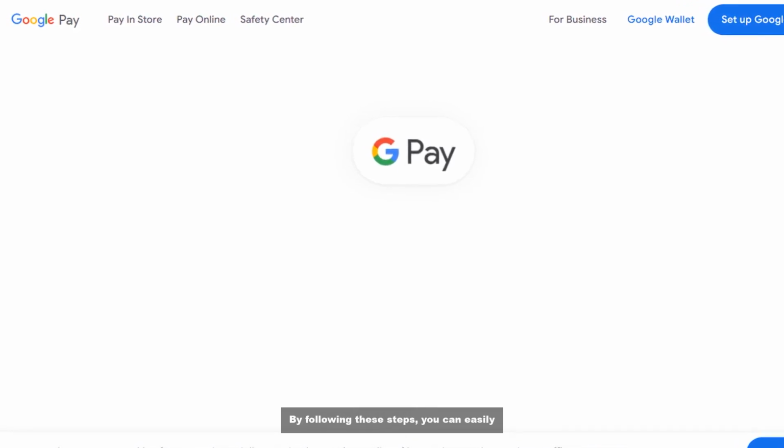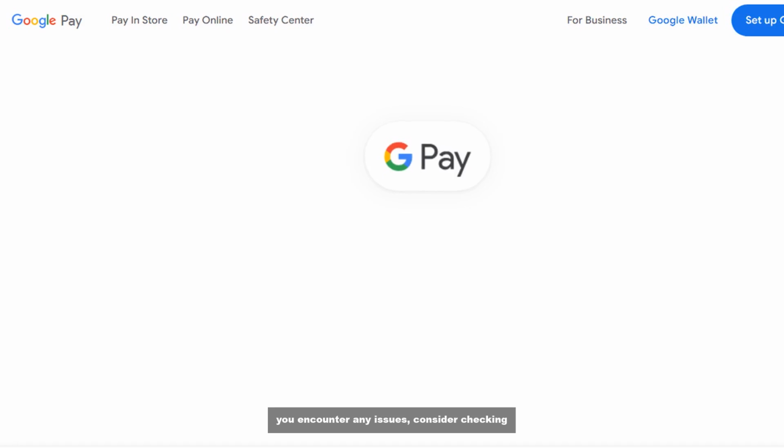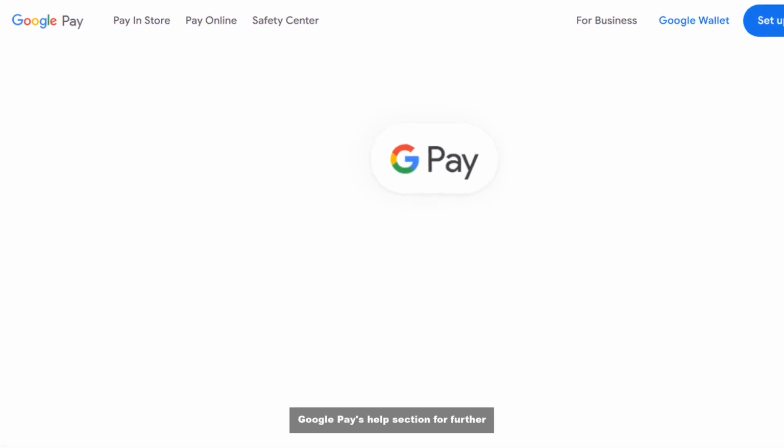By following these steps, you can easily manage your payment methods in Google Pay. If you encounter any issues, consider checking Google Pay's Help section for further assistance.